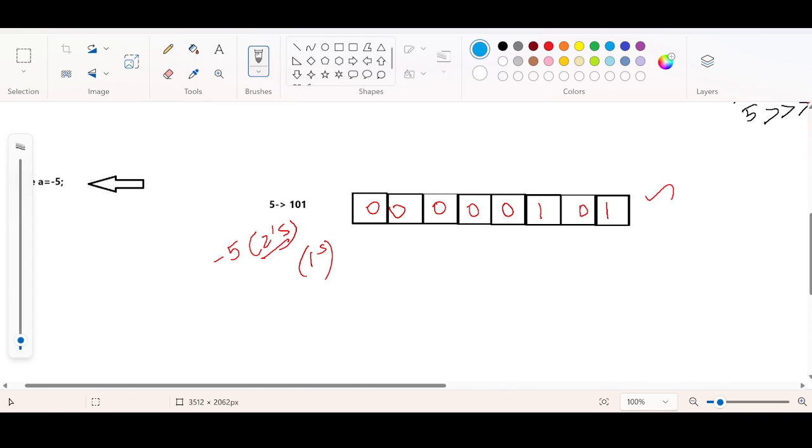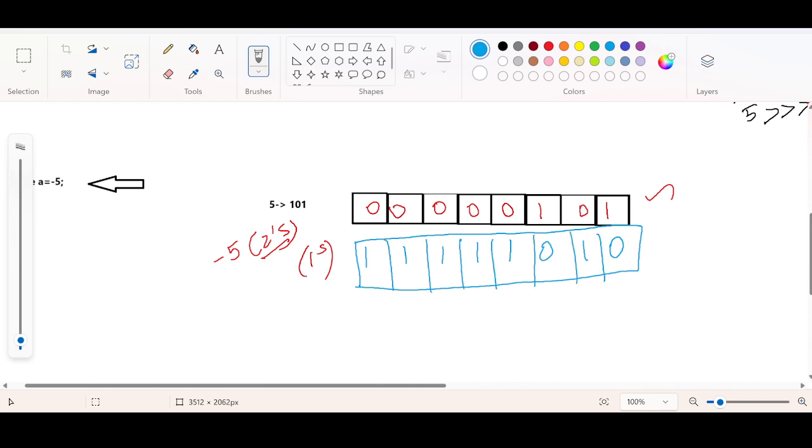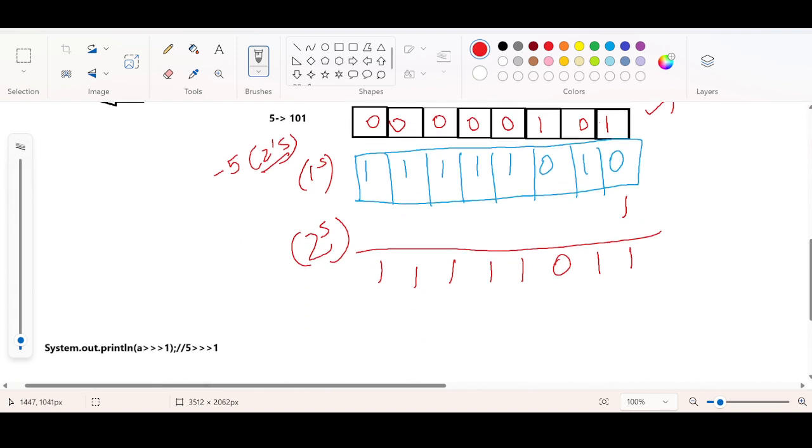So it is going to be: 0 becomes 1, 0 becomes 1, 0 becomes 1, 1 becomes 0. Just flip it: if it is 1, 0; if it is 0, 1. So this is the equivalent 1's complement. Yes or no? And again, you want to find the 2's complement. 2's complement is just adding a 1 to the 1's complement binary number. So what would be the answer? 1, 1, 0, 1, 1, 1, 1, 1. Yes or no? So this is going to be the answer.